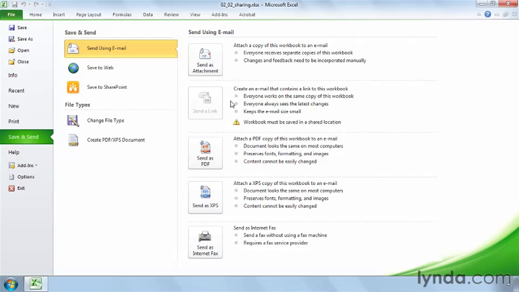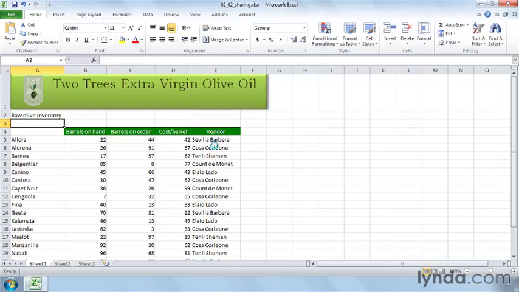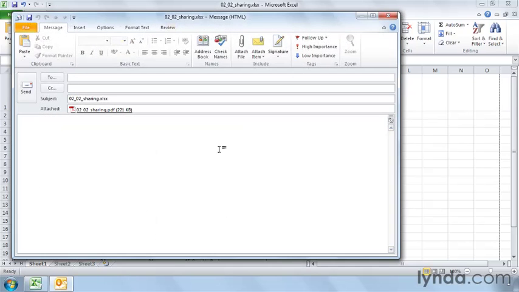But let's go down here to sending as a PDF. Now, the same way that we were able to send as an attachment, what we could do here is just click this. And just like before, we have the subject as the file name, and instead of the Excel workbook as an attachment, in one step, Excel created the PDF and made this as an attachment in the email message.